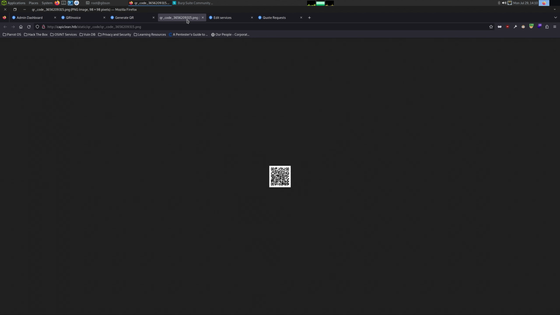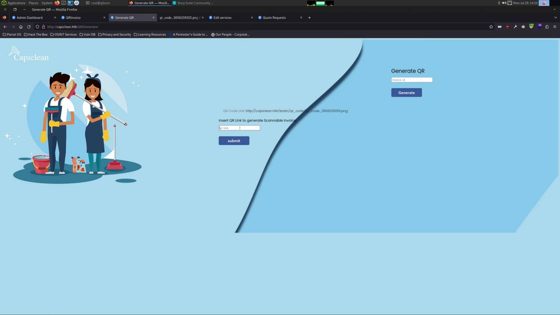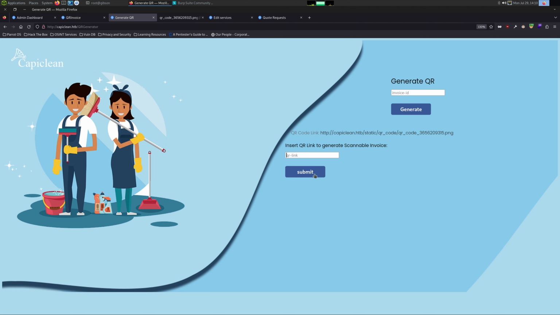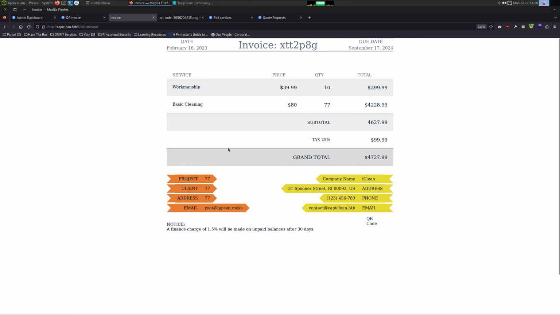We get a link here. That goes to a QR. It wants us to insert the QR link. Maybe I can just do invoice ID. And we get this. The quantity is 77.